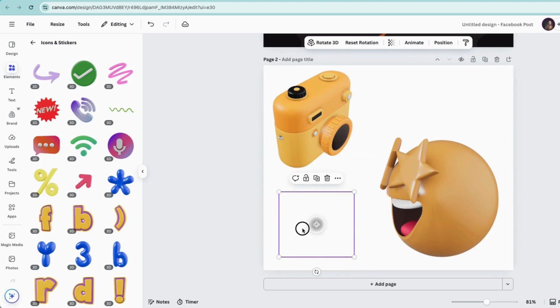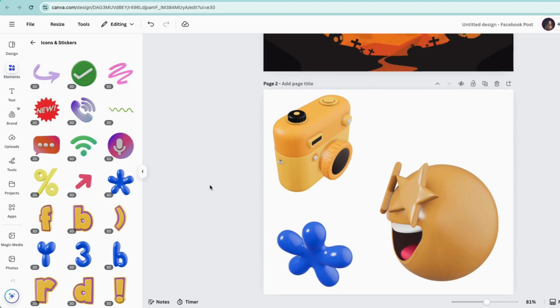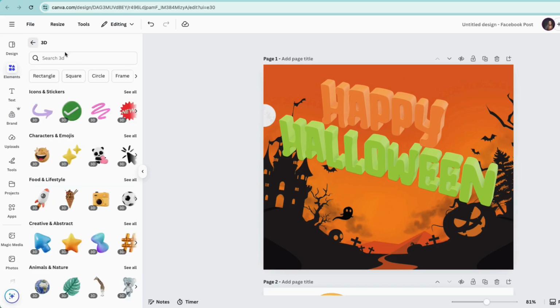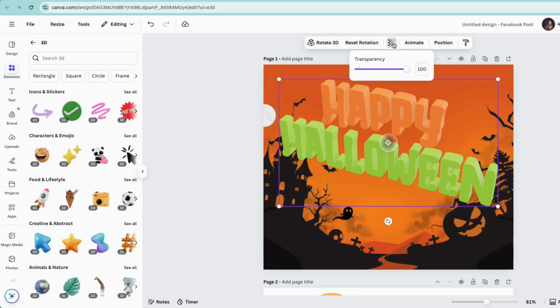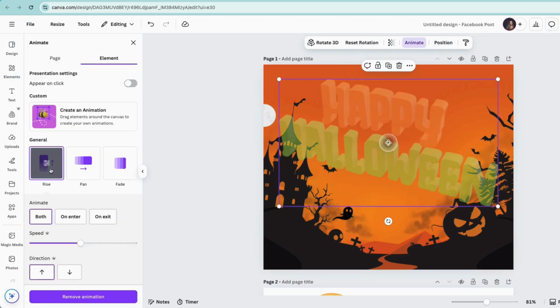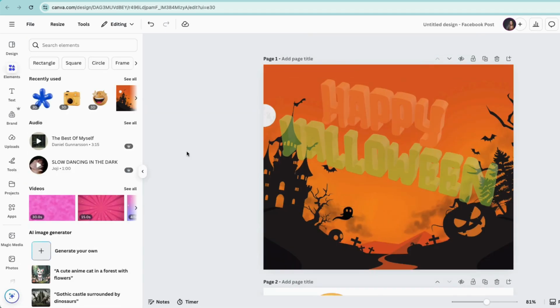So the 3D elements in Canva are definitely worth going and having a look at because they are really, really good. And you can treat them like any other element. You can change the transparency as well. You can reset the rotation as well. If you've rotated it and it's not quite right, you can reset it, and you can also animate them. Aren't they awesome?